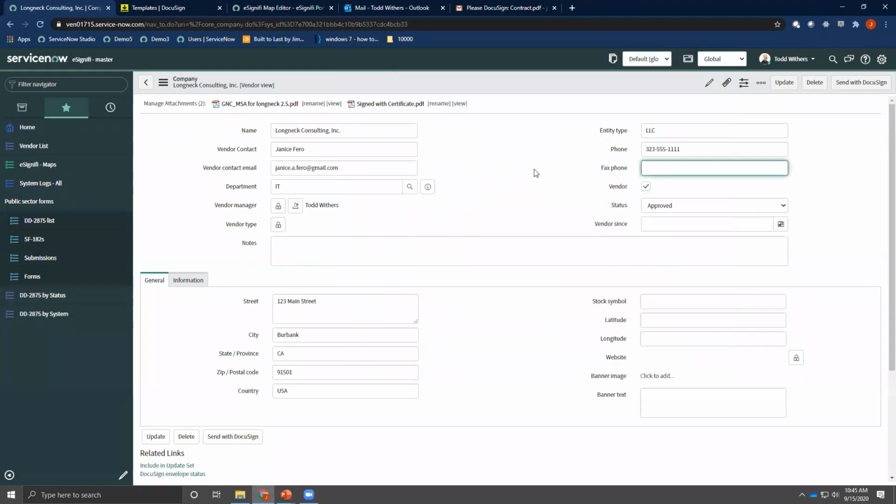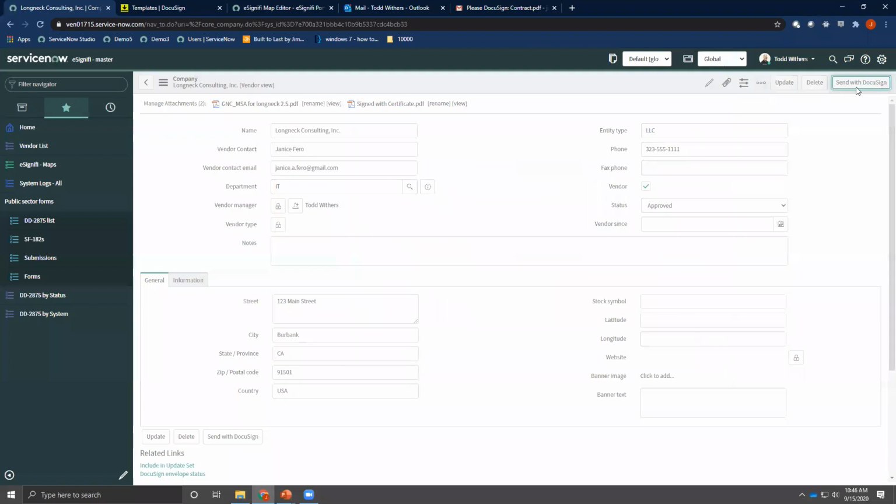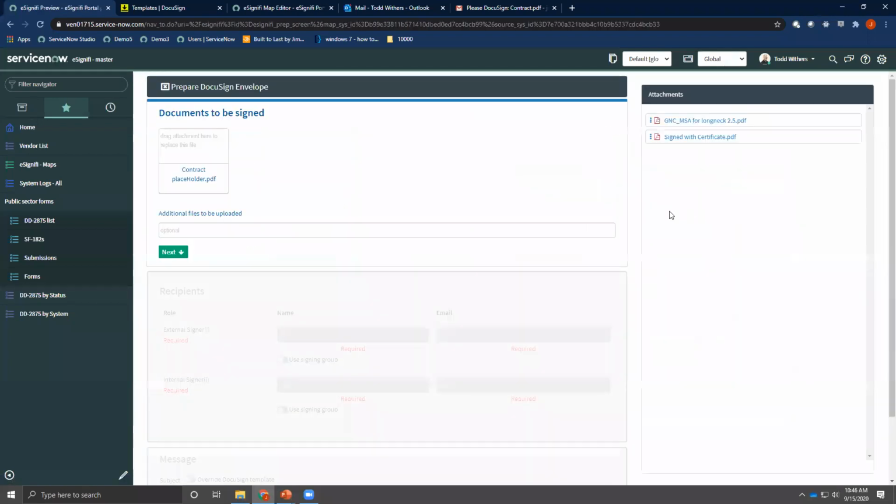Okay, so that's the end of the process from the end user perspective, right? So we click that send with DocuSign, we chose our file, we chose the recipients, we sent it out, all while staying within the ServiceNow environment. But we can actually make this a little easier if we want to. In the eSignify map, we can set some options to make the job a little easier on our end user. So let me click send with DocuSign again and just remind you of what we did.